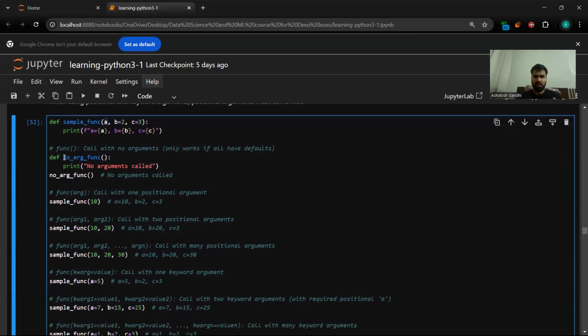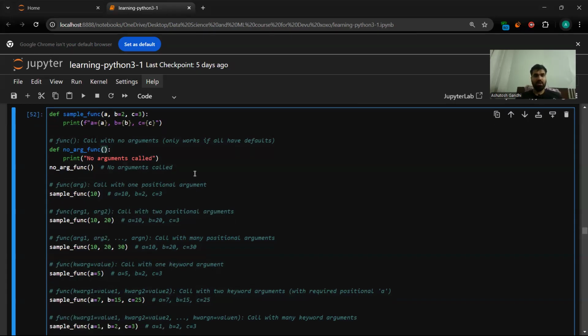And we can have a function with no argument whatsoever, depending upon the use case. So nothing, no argument is present, and we just print "no argument is present". Or we can invoke this sample function by providing a single argument, the value of a. This value of 10 will be passed to this function, and a will become 10, and the rest of the values will take on their default values as defined in the function signature. Because this particular line is the function signature, right?